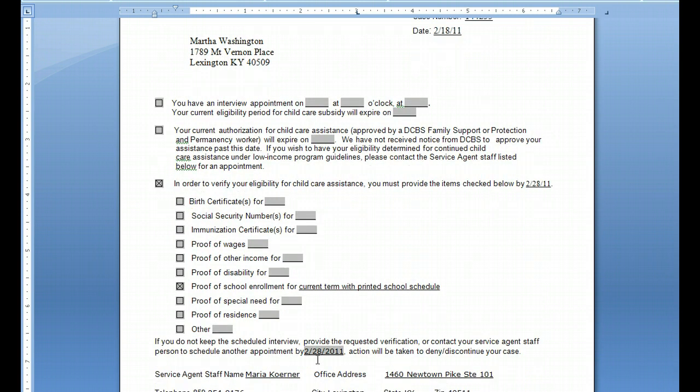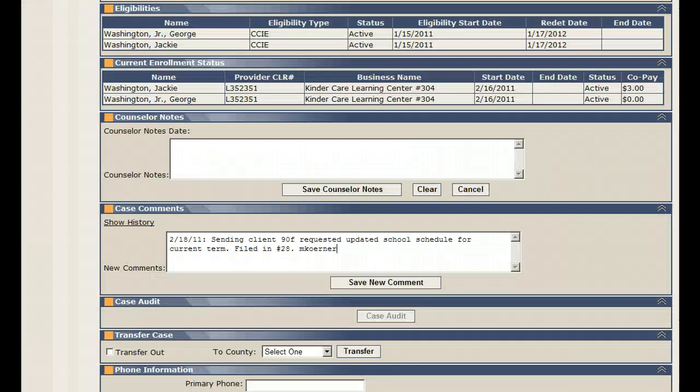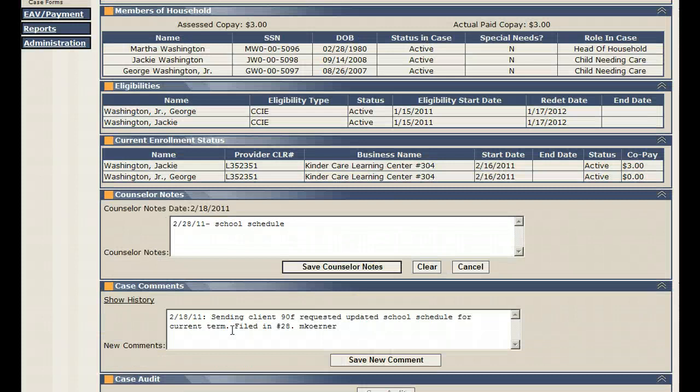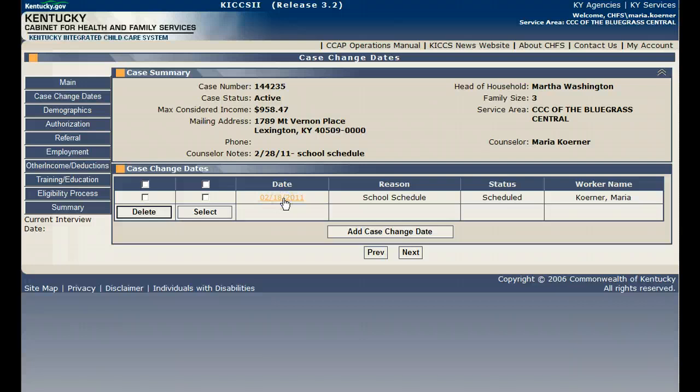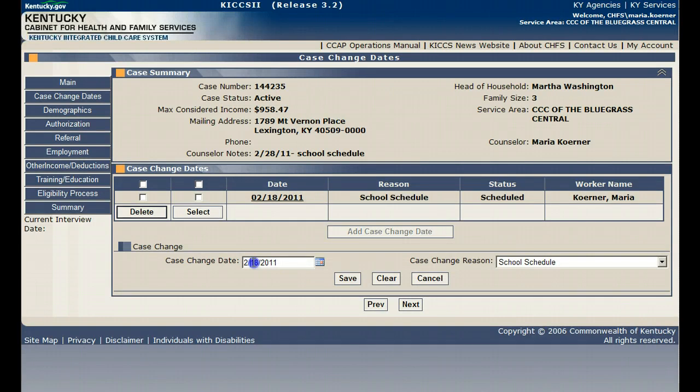We are reinforcing the end date in this bottom paragraph by advising the client that if the information is not returned, then we will need to take actions to terminate the case. In KICS, we need to make a history note that indicates what we are requesting from the client. We will also update our managed case change date to the due date that we have given the client so that we can track the information when it comes due.